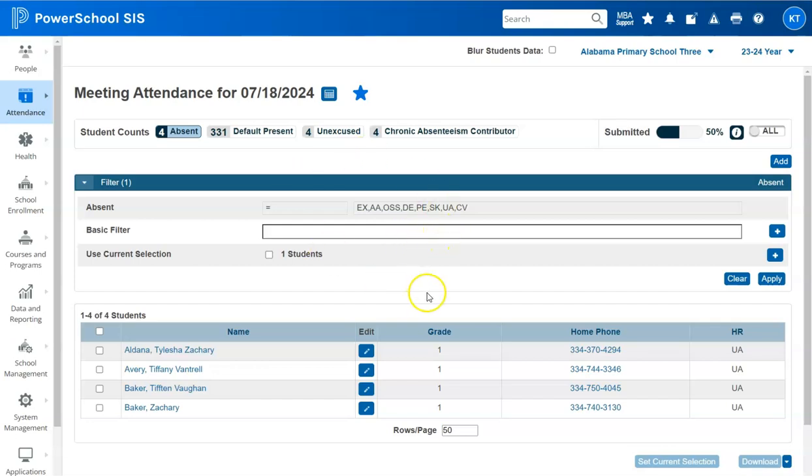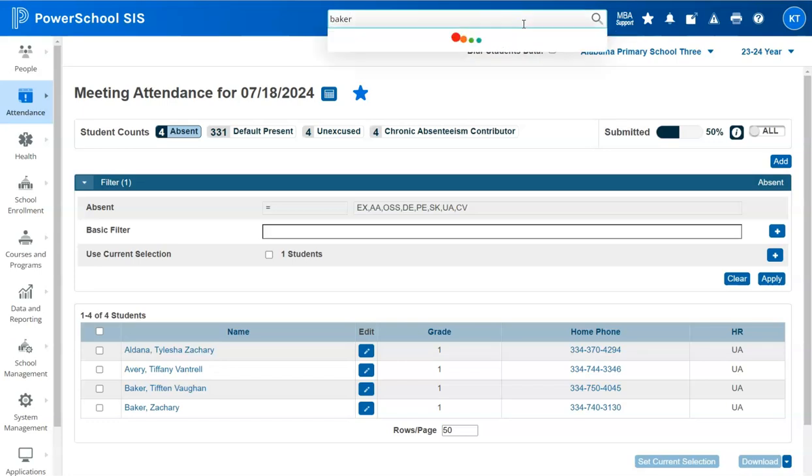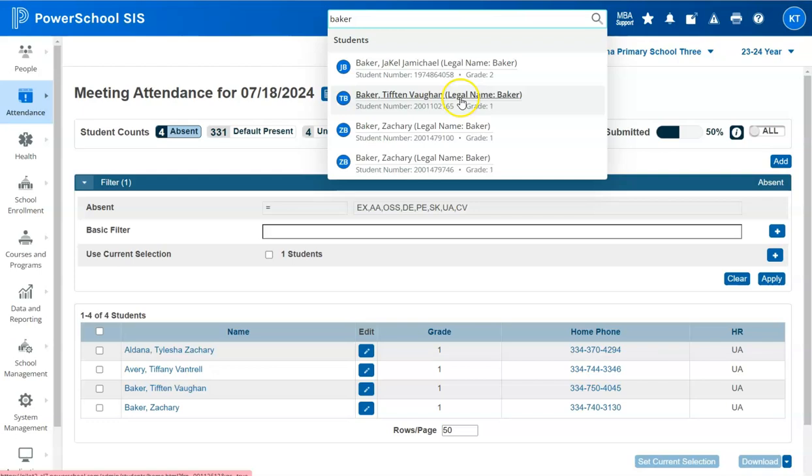Like I said, I can do everything here on this screen except for search for contacts. So if I am sitting in the office and these students have been marked absent and now it is 8:30 a.m. and a student comes in to check in, if it is Mr. Baker here, I can click on this edit pencil and check him in without ever leaving this page. If I needed to look up Mr. Baker's contacts, I can come over here and search for him. Let's see, this is Zachary Baker.